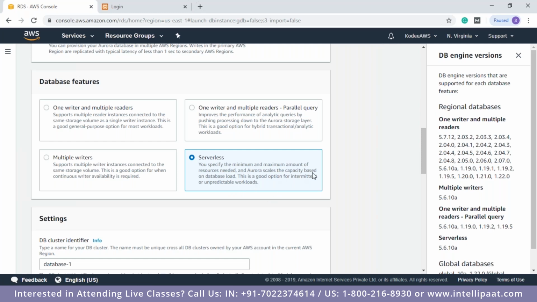Aurora scales the capacity based on database load. This is a good option for intermittent or unpredictable workloads. In serverless, for example, you think your database will always have between 10 GB and 100 GB of data. You can specify that storage space, and also the processing power. You can specify you need 10 virtual CPUs as the minimum and 200 virtual CPUs as the maximum.